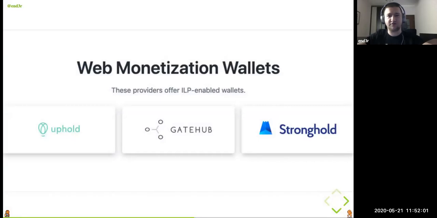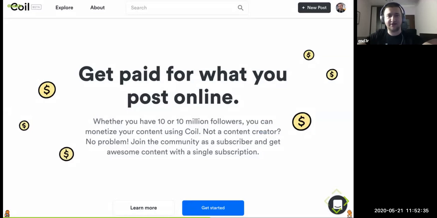There are a few services offering wallets. You have to create a wallet to receive microtransactions. You can pick any of the three right now. There will be more in the near future. Uphold appeared like 2 days ago, and you can pick it, because Stronghold was for US dollars, GateHub for XRP, and Uphold already has like 60 different currencies to pick from. Okay, so there is Coil.